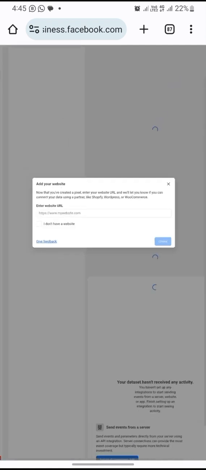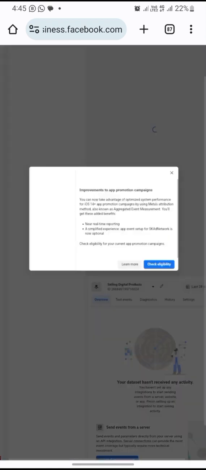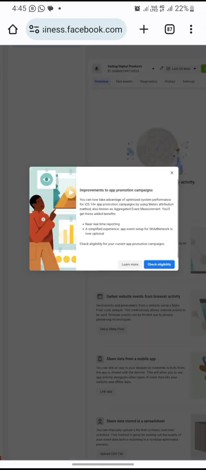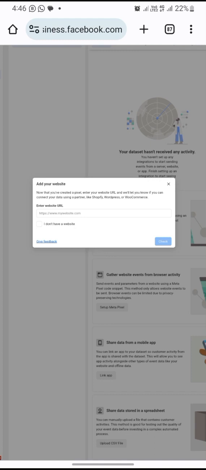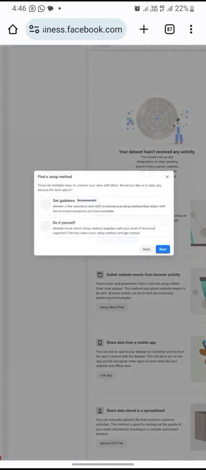Now you just cancel this. All these things, they are just advising you on what to do. Just cancel them. So to make it even easier for you, you can just click I don't have a website. Do you understand? Because sometimes they will tell you to confirm domain and all those kinds of things. So just click I don't have a website and then continue.